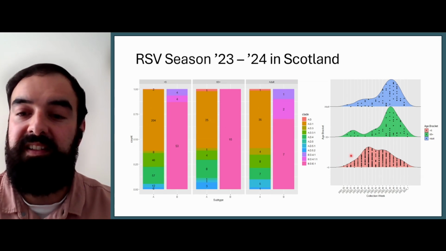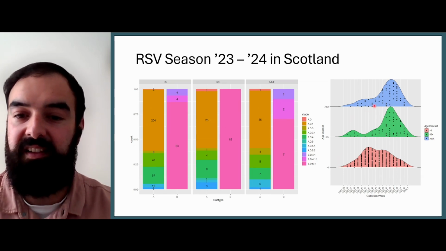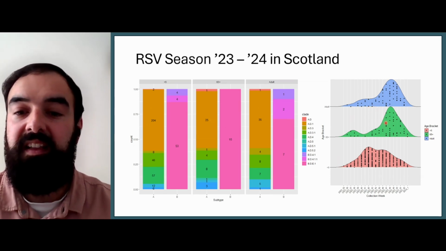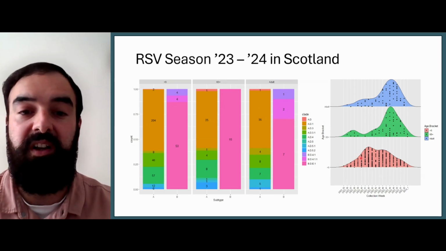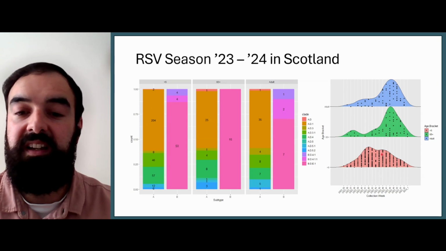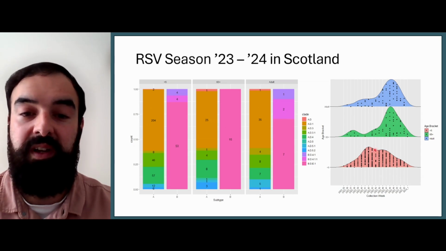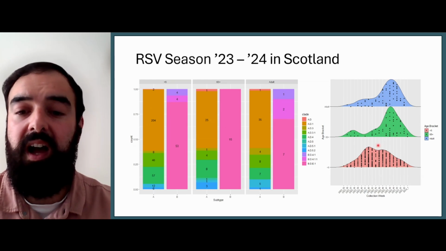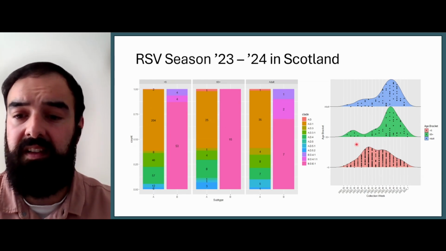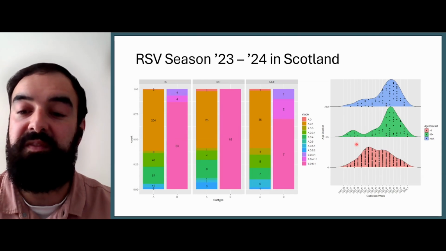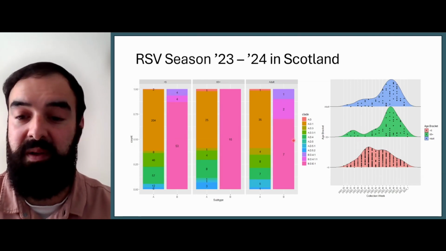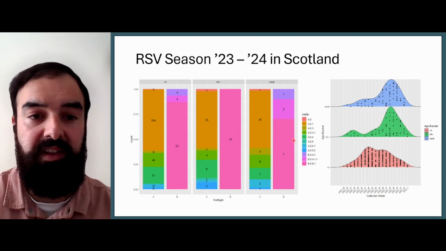If you have a look at the density of sample collection dates over here on the right-hand side, there is a statistically significant shift in the distribution of cases in under 5s, with the median collection date being about 3 weeks earlier than the other two age groups. Both of these pieces of data tie in with the hypothesis that it is younger people with RSV who pass it on to their older family members and others throughout the course of the season.